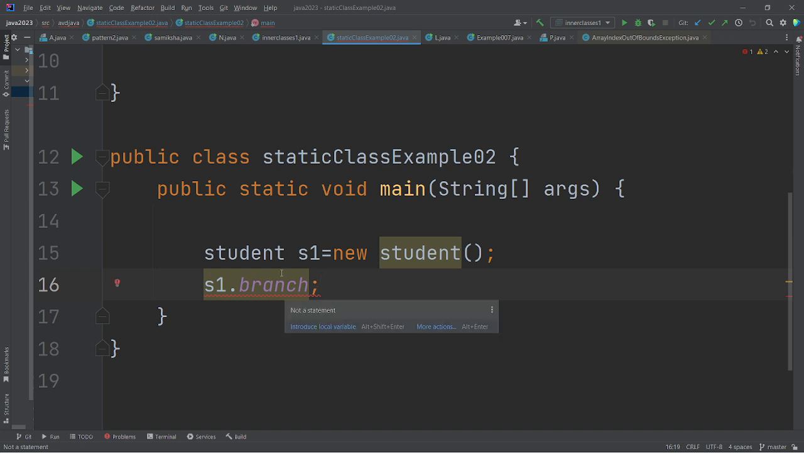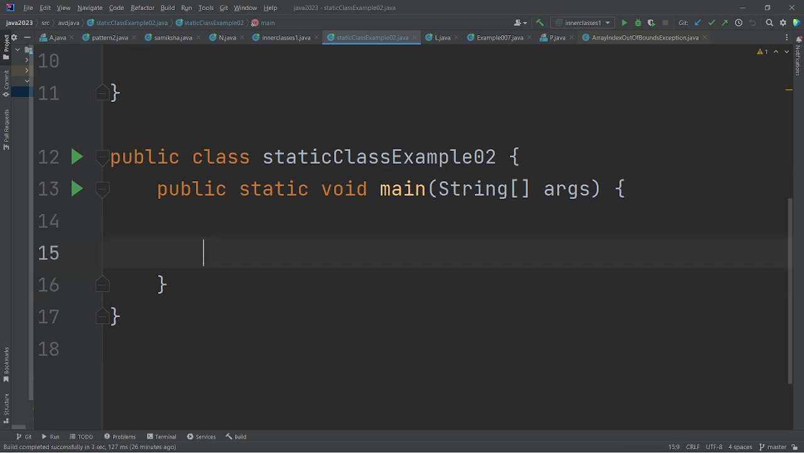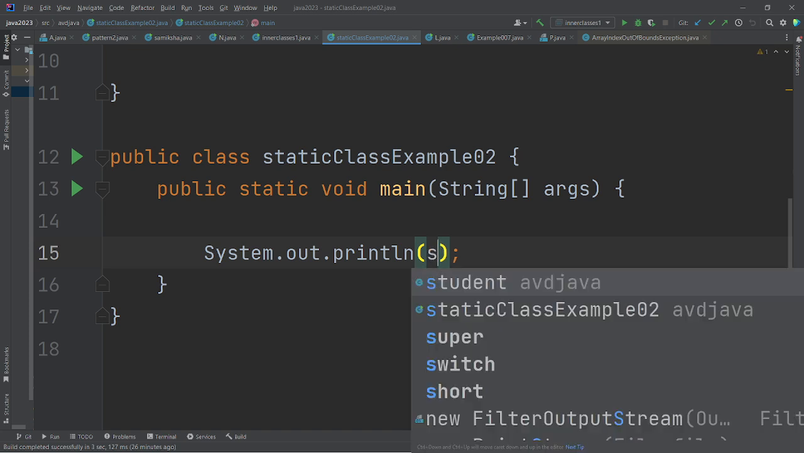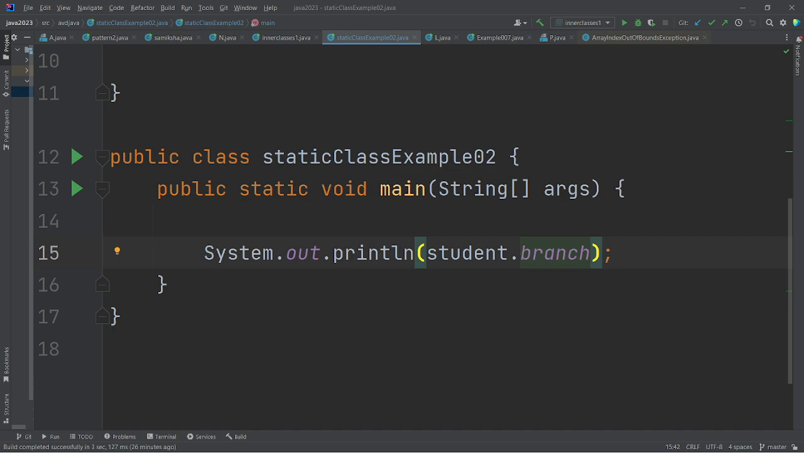Yes. So how can we access this? So we are saying this branch is a property of student class. So can I write system.print student dot branch directly? Yeah, I can access. Yes, समझ आ रहा है? I can access this branch with the help of class name itself because this branch is a property of student, not an object. Make sense? That's why you can access it.